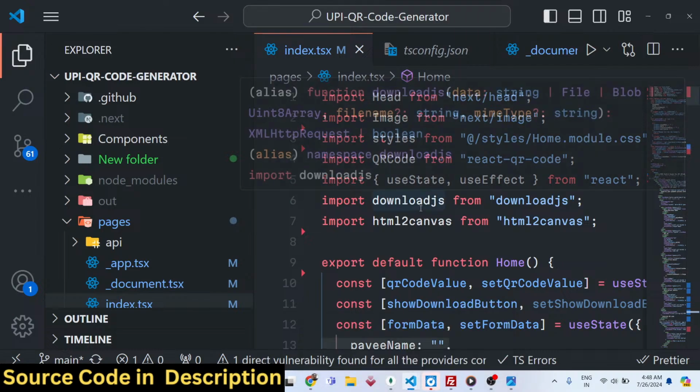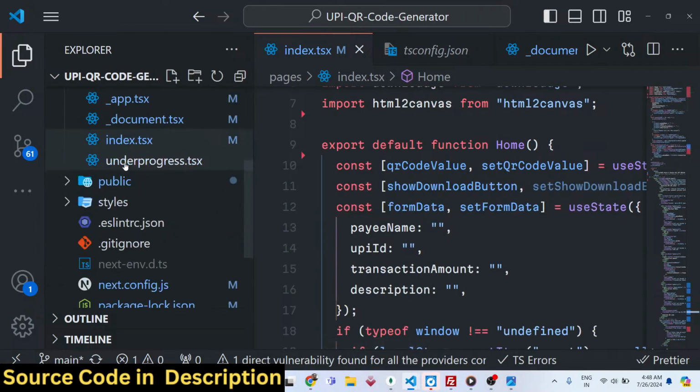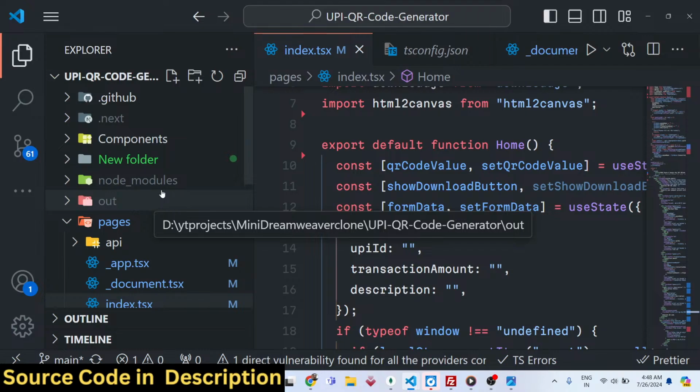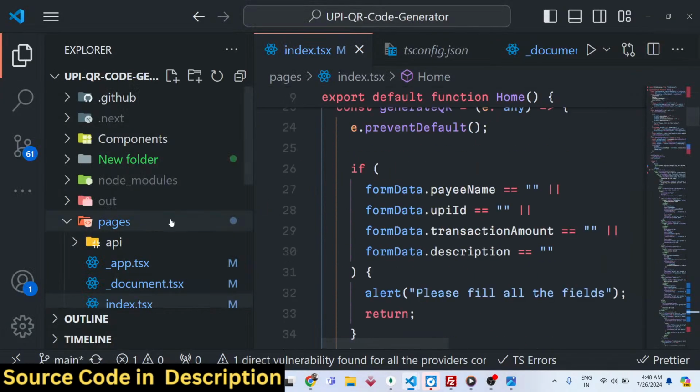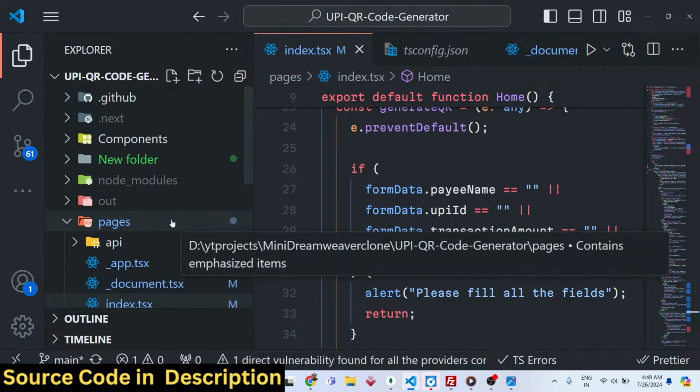Let me show you the project. This is the full source code of this project. If you are interested in purchasing this, first of all, you can try out the live demo. The link is given in the description. You can directly purchase the full source code from my website procodestore.com.